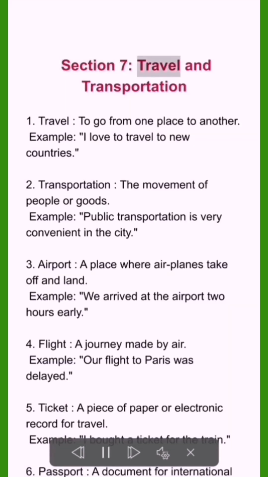Section 7. Travel and transportation. 1. Travel, to go from one place to another. Example, I love to travel to new countries. 2. Transportation, the movement of people or goods. Example, public transportation is very convenient in the city.